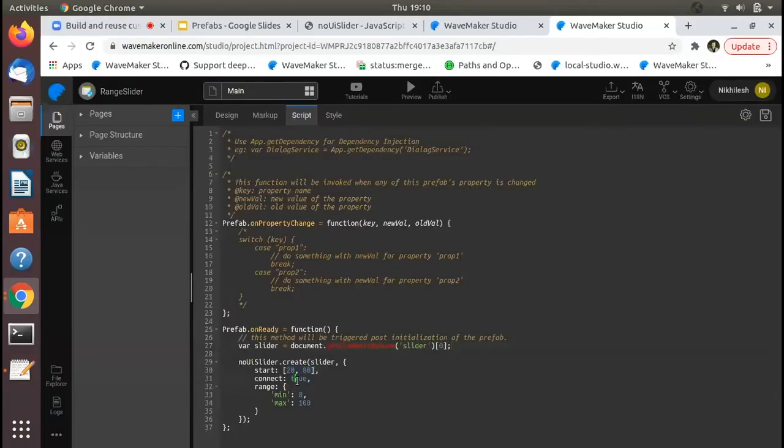So before we make this dynamic, let me show you what this onPropertyChange means. As it mentions here, this function will be invoked when any of the prefab's properties is changed. So now we have four properties in our prefab. If any of the properties changes at runtime, our onPropertyChange handler will be called, and newVal will give us the updated value of that property.